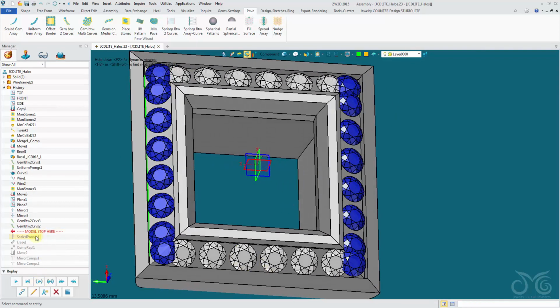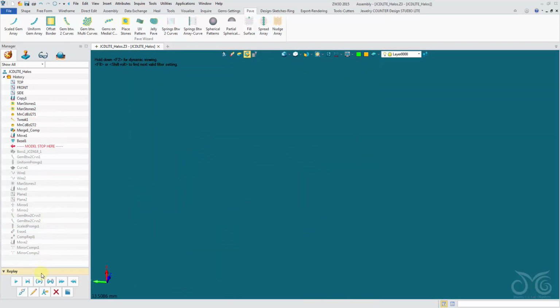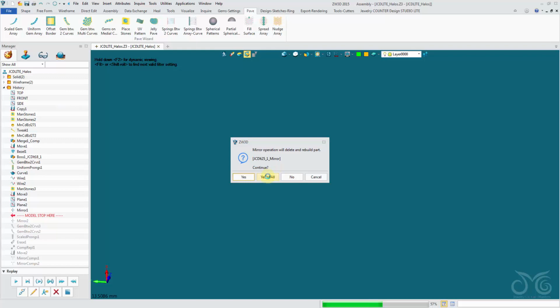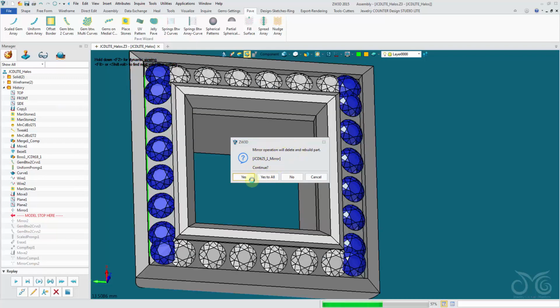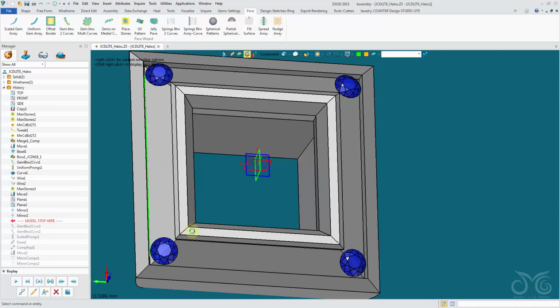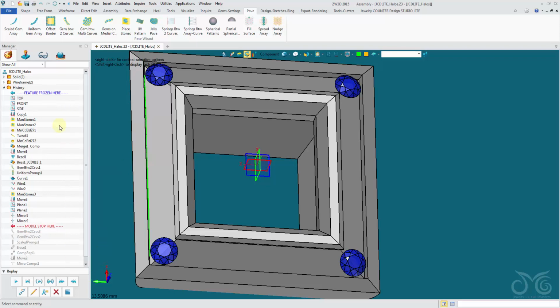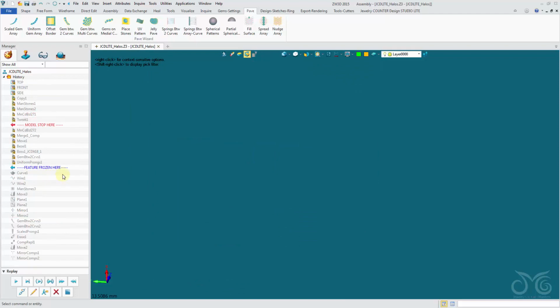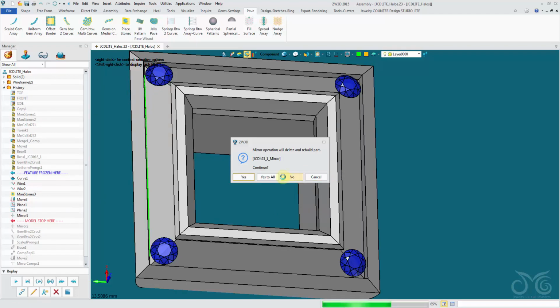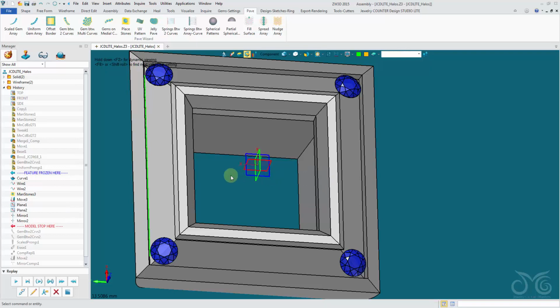First of all, I'm going to make these a blue stone. If we see this pop up when we regenerate our history, just go yes to all. We do want to mirror. This is where our feature frozen comes in handy. Actually, I'll just pop that in. Show the frozen bar, drag the feature frozen to there, just to speed up our regeneration slightly more. Yes to all.